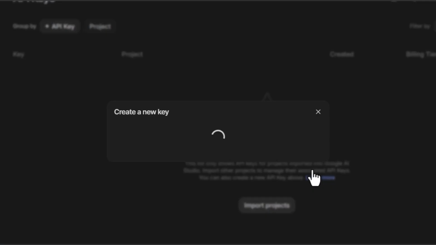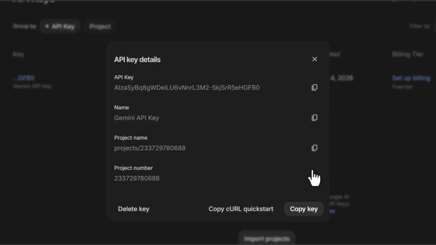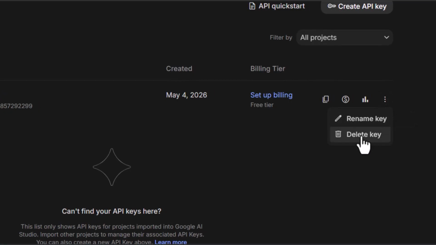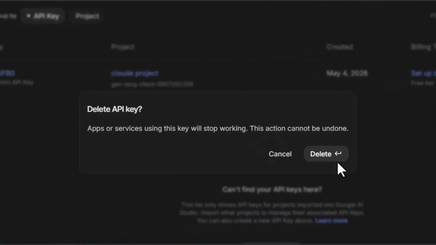A few seconds after you pick the project, a strange string of characters will appear on the screen. This is your Gemini API key. Click the copy icon next to it and save it in a safe place now. Also, you can delete this key or create new ones if you want. I like to use separate keys for different apps. It makes tracking much easier.